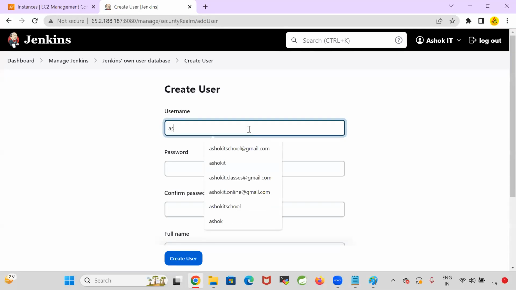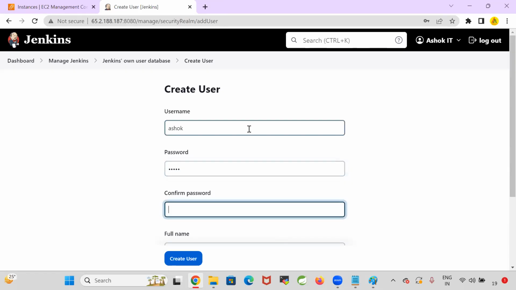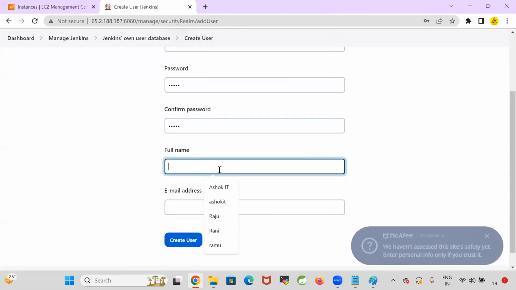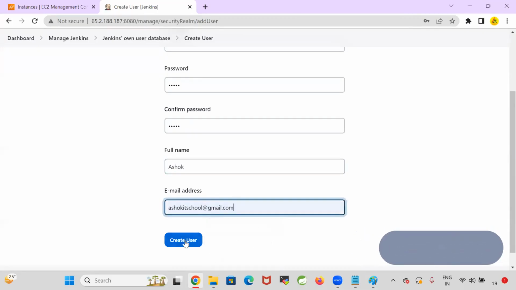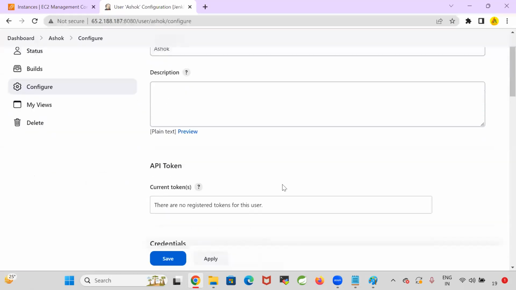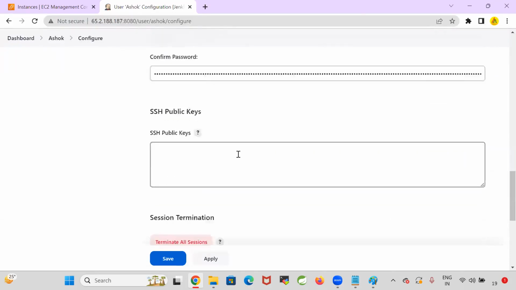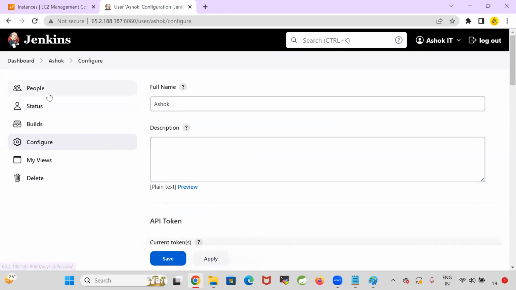I'm creating a user with a name called Ashok, and I'm giving a password for that user, and full name, something like this. Email ID, some value, and click on create user. So I have created this user with a name called Ashok. Now here configure. So when I go for configure, the user credentials I have configured, email ID I have configured, password is available. So all the configurations are available for that user.